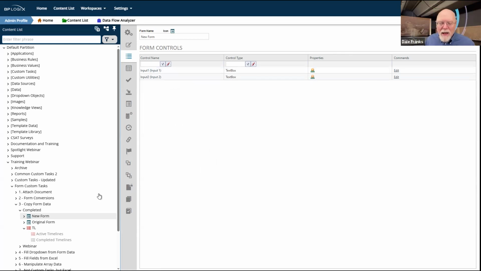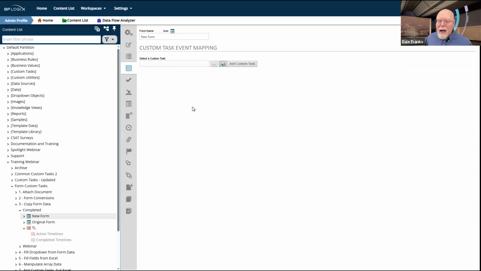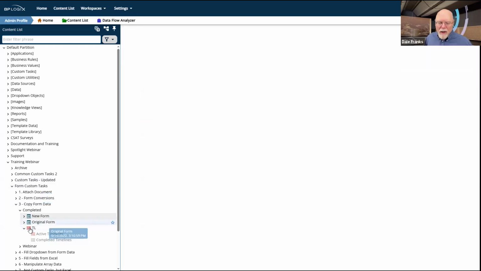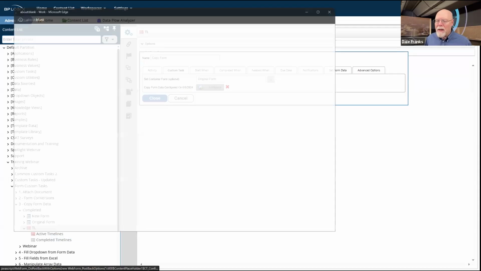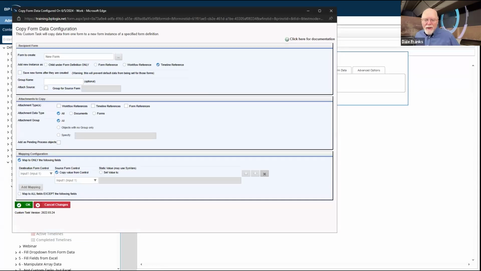And in that case, I would need to call the copy form data custom task just to ensure that the two fields were synchronous. Now, in this case, they're both called input one because I didn't really make any changes to them. Basically, I just copied the form, honestly. So all of my form field names are the same.